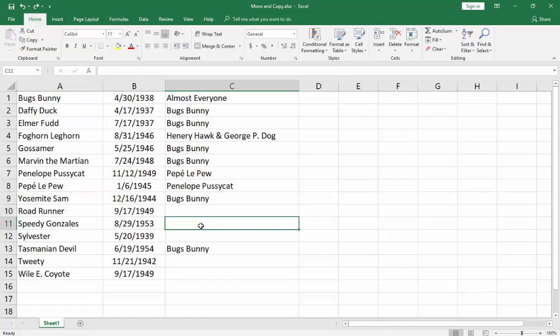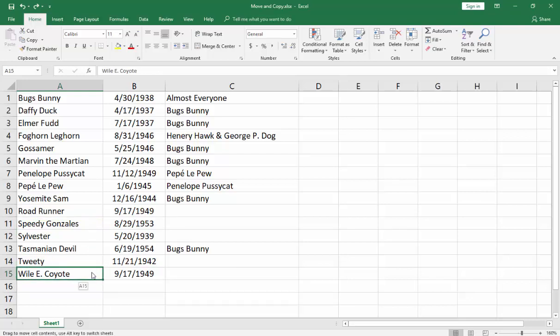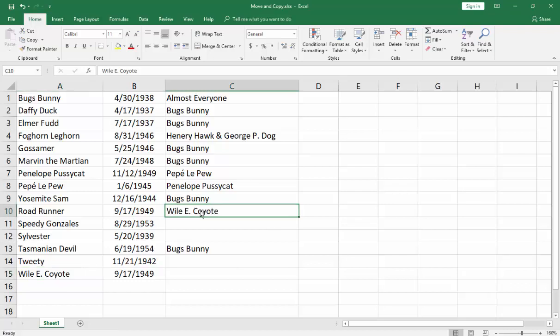We can copy single cells quite easily. So here I have Roadrunner, whose nemesis is Wile E. Coyote. So I'll point at Wile E. Coyote's edge, click and hold, just like I was going to move him. But instead of moving, I'm right-handed, so my left hand will hold down the control key. Notice that now there's a plus sign attached to my arrowhead. Let go of the mouse key first, then the control key, and you've copied Wile E. Coyote.